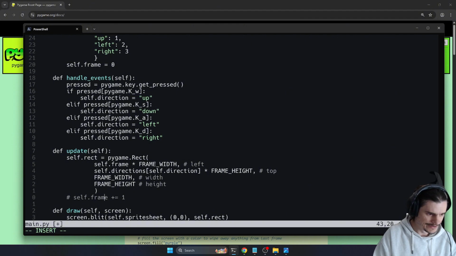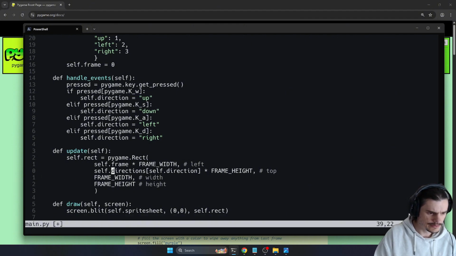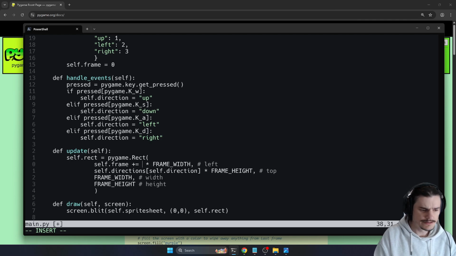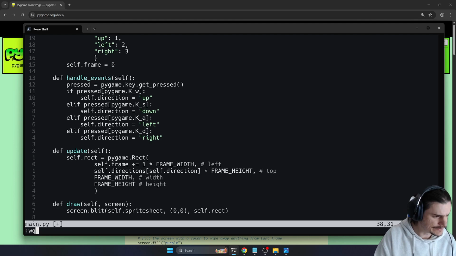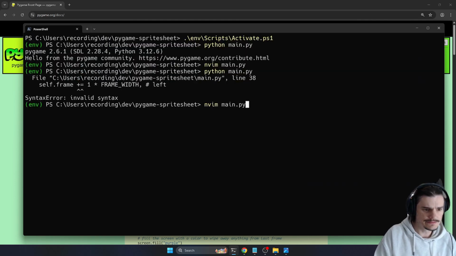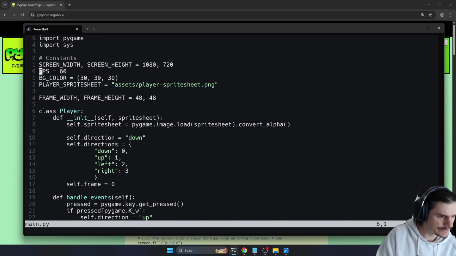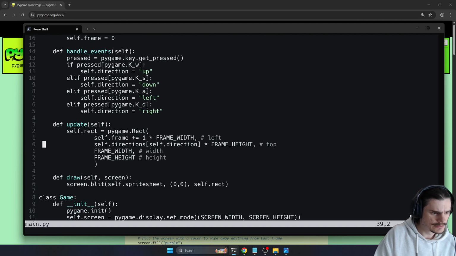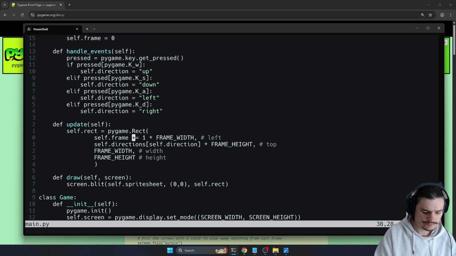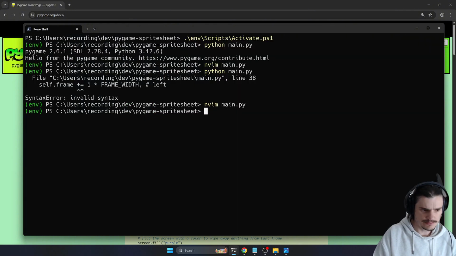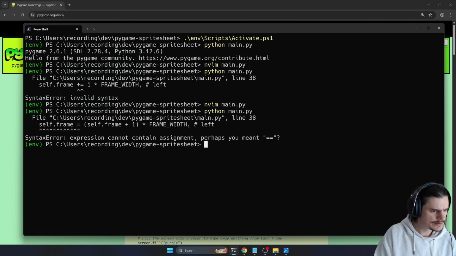So anything times by 0 is 0. So we're going to have to do it up here. Yes, there's problems with this, but let's. Oh, that's not valid syntax. Okay, sorry, maybe we can't do that. Okay, so self.frame equals self.frame plus 1. Okay, let's make sure though that we're just containing that. Okay. Expression cannot contain assignment.